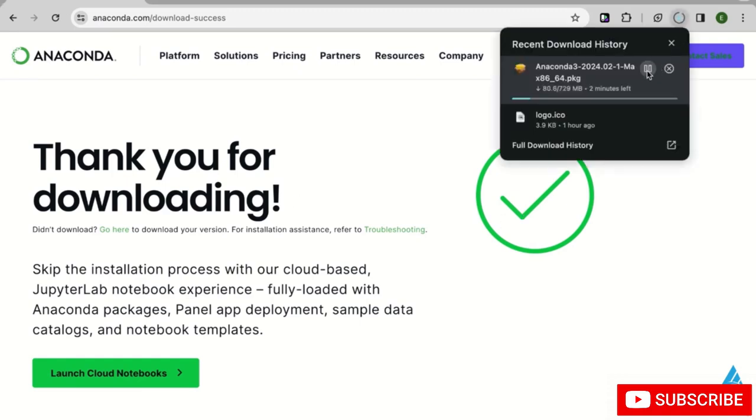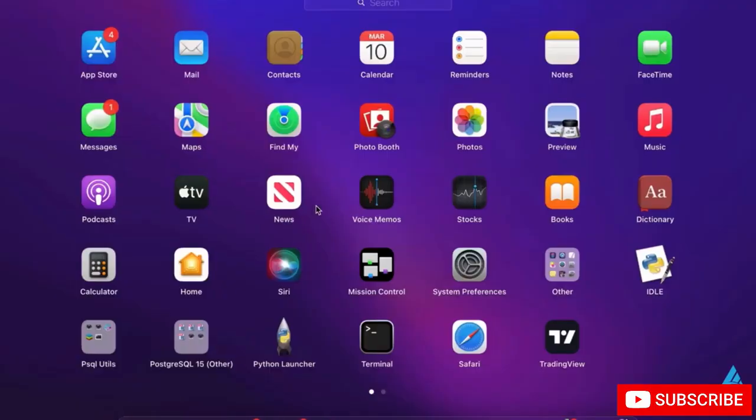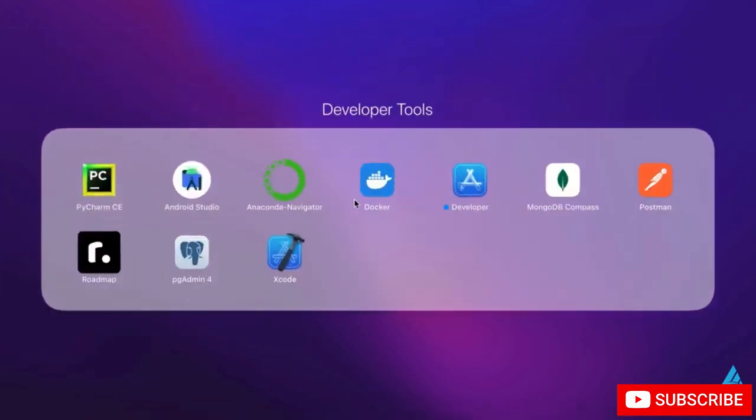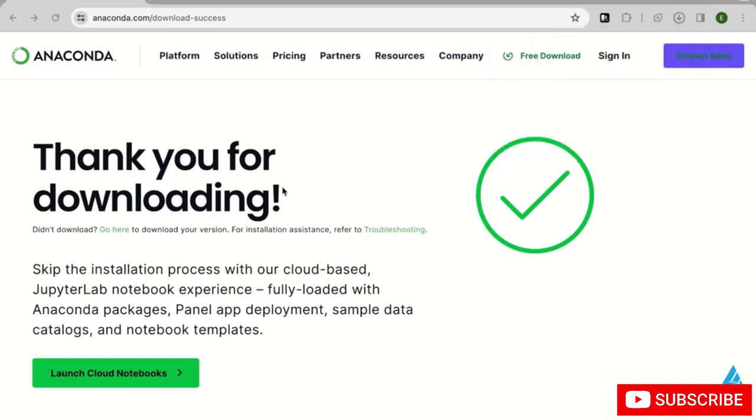So I already have this installed. What I'm going to do is just run it. You don't need to bother, because it has an installation guide which is going to take you through the installation process. It's virtually a matter of clicking next, accepting the terms and conditions, and next until you install. So it's actually very easy to install and has a very self-explanatory installation guide.